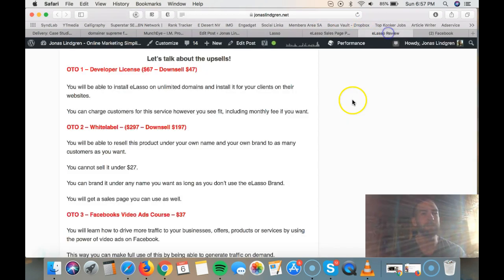Yeah, let me show you the upsells quickly. So first one is going to be developer license. It'll be $67, but you can actually get that for $47 instead if you get a downsell, which I think you should. You'll be able to install eLasso on unlimited domains and install it for your clients on their websites. You can charge customers for this service however you see fit, including a monthly fee if you want. So you can do literally whatever you want here.